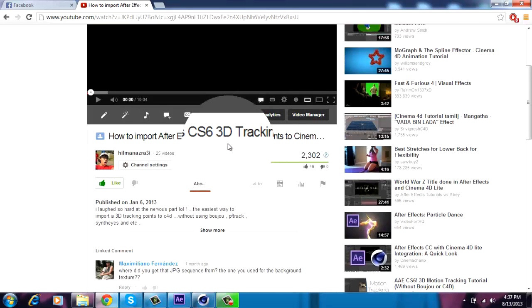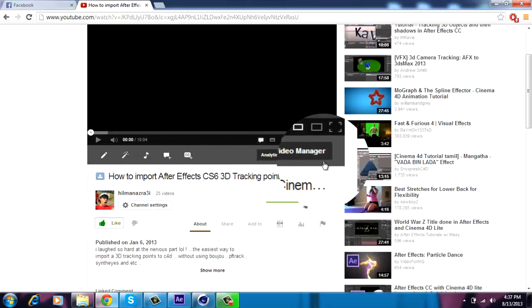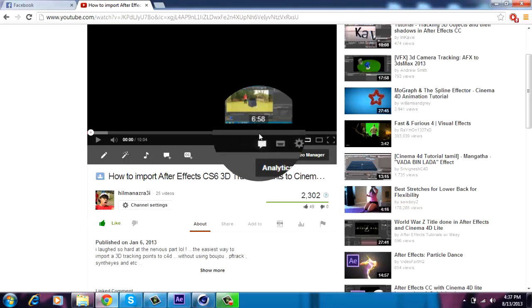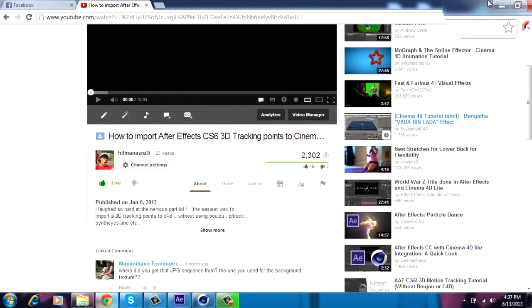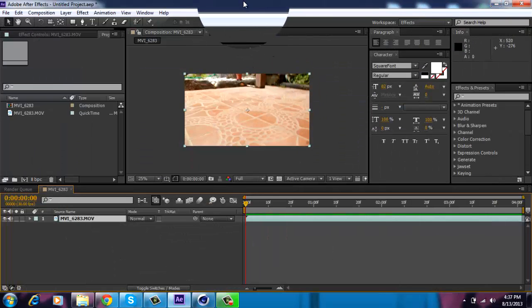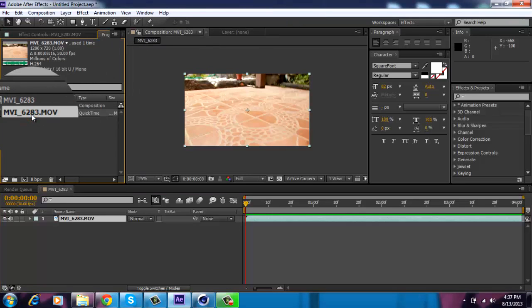If you watch my video on how to import the CS6 tracker points to Cinema4D, you can see how I import the background texture to Cinema4D, and it moves also. So open up After Effects. You need After Effects in this tutorial. Drag in your footage, and drag it to a new comp.